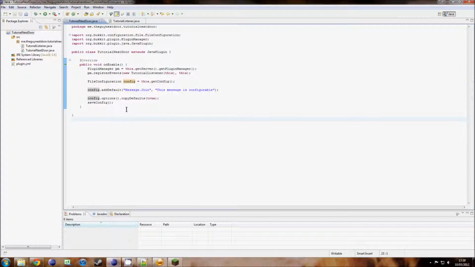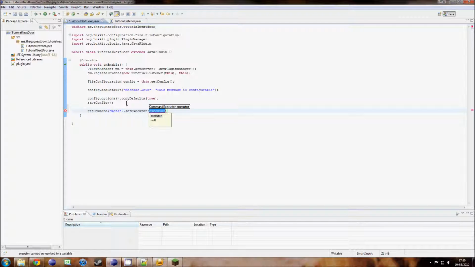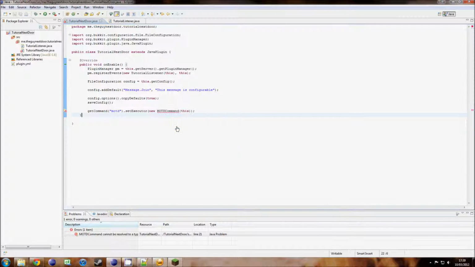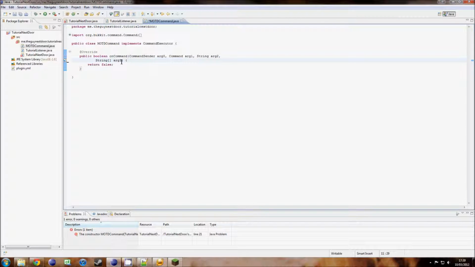So we will go into our code and we're just going to create a command. So type getCommand, name, we'll do, I guess you could say it's a message of the day thing. So motd.setExecutor(new MessageOfTheDayCommand(this)). Okay, so we'll create a new class called MessageOfTheDayCommand, and that will implement CommandExecutor.